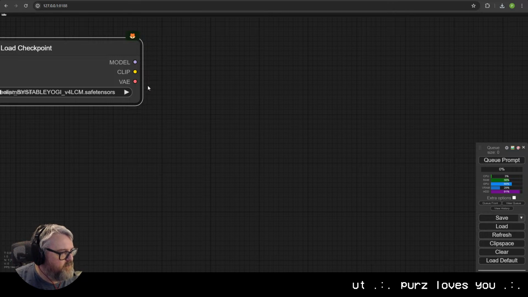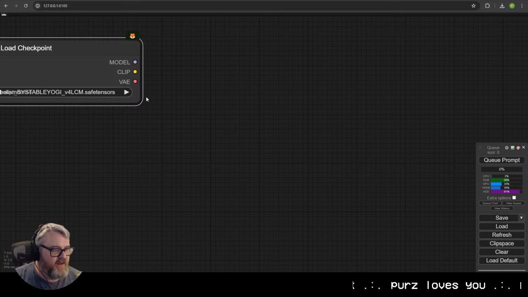Hello Pers, what GPU do you use on your PC? This is a 3090. When I get the thing running, we'll check and see how much VRAM this uses.